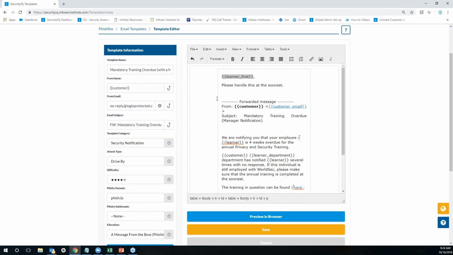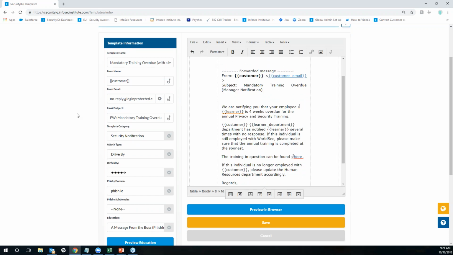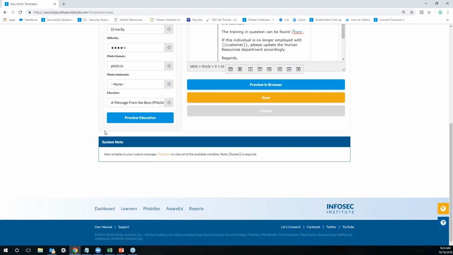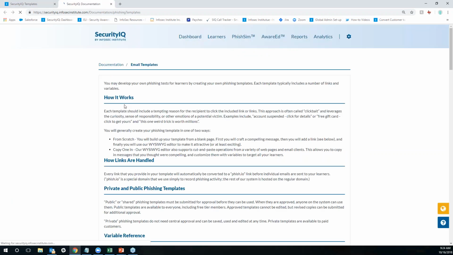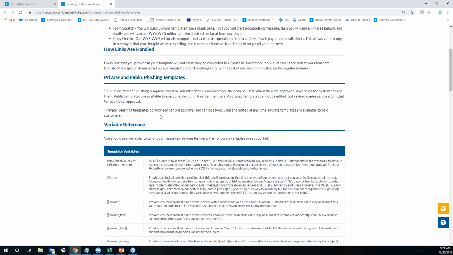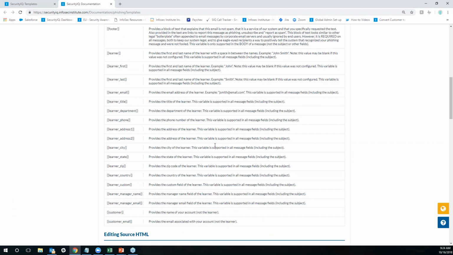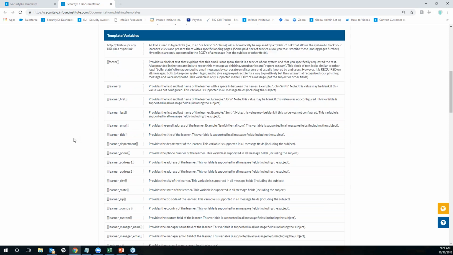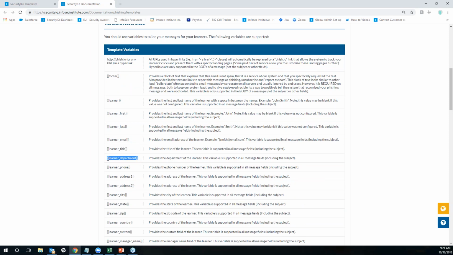To view a full list of the variables that are available in the platform, if you scroll down to the bottom of our template editor page in the system note, what you can do is click here, and then a new page will open up, and it will provide a full list of variables and a quick definition of where the information is being pulled from. If you uploaded using a CSV file or Active Directory, please make sure that you have the field filled in. Otherwise, it will just provide a blank space. If your department field was empty and you had this learner underscore department variable in there, it wouldn't show any information in that page.